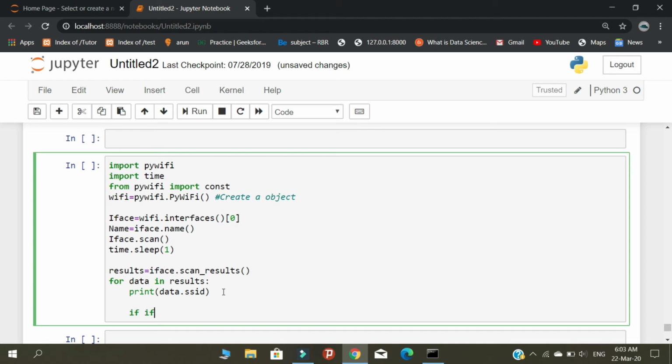And then we are going to create an if condition. Here we need to pass some parameters. Parameters like const dot interface disconnected, const dot iface inactive.